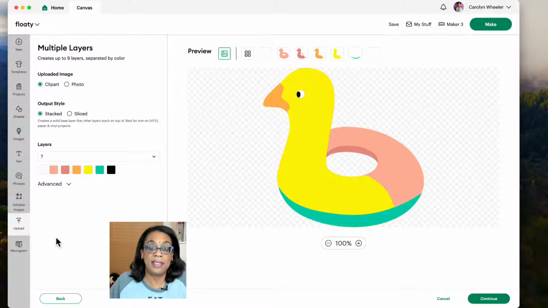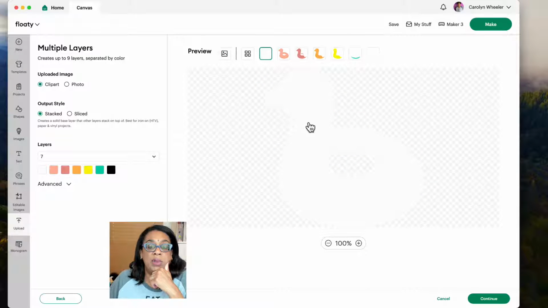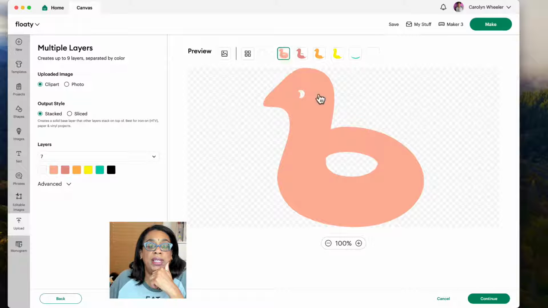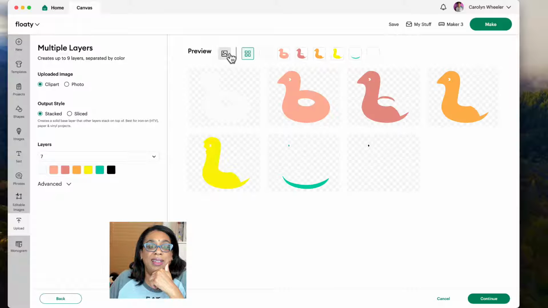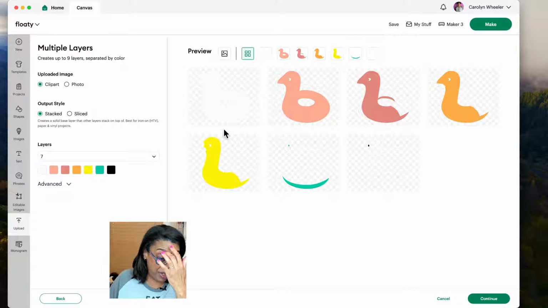Boom. Yes, this is exactly the color scheme that I had on my original SVG. Now let's look at it in stacked format. So this is white. What it's doing is taking this entire image and stacking the images on top of each other to create that one image. So that's 7 different layers.